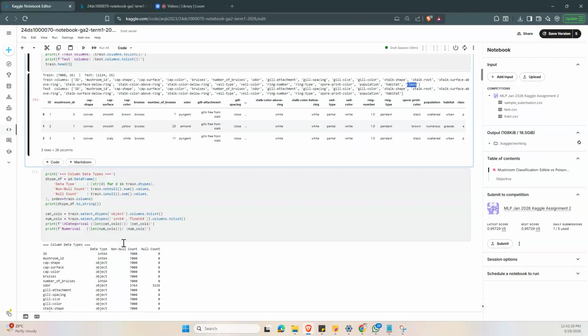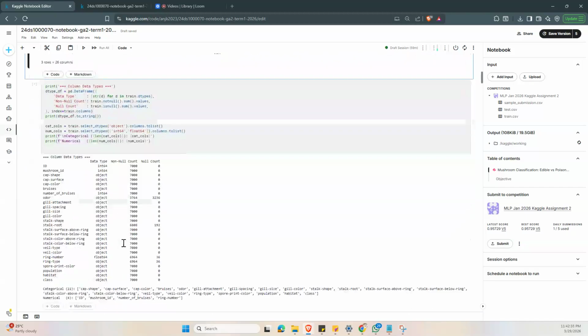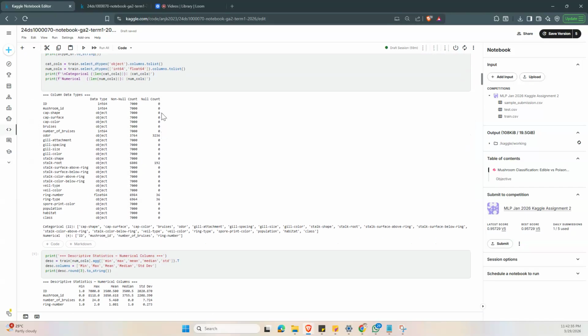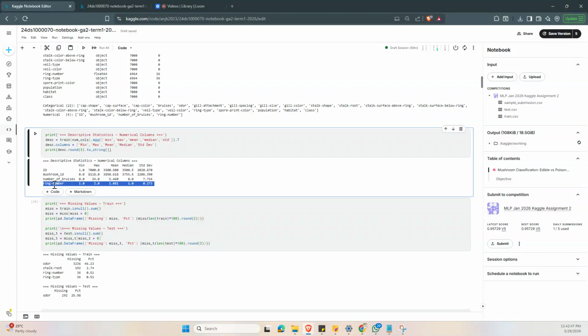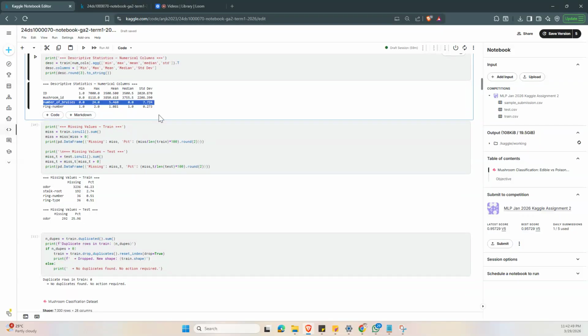The next step is the descriptive stats. It starts here. Firstly, we have seen all the columns and their data types. Along with it, I've also printed the non-null counts and null counts. Then the min and max values; number of bruises and ring number are the numerical columns that we should see here.